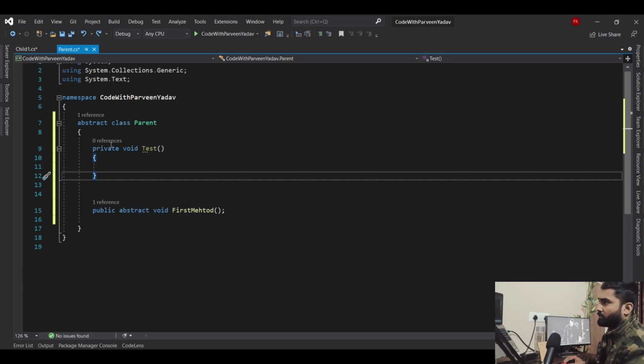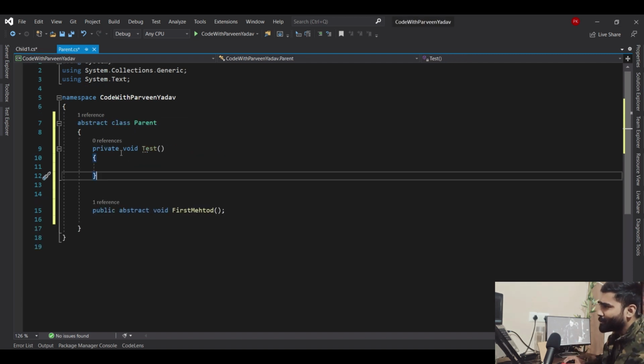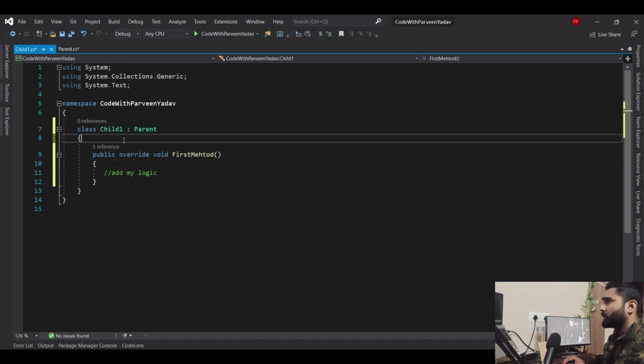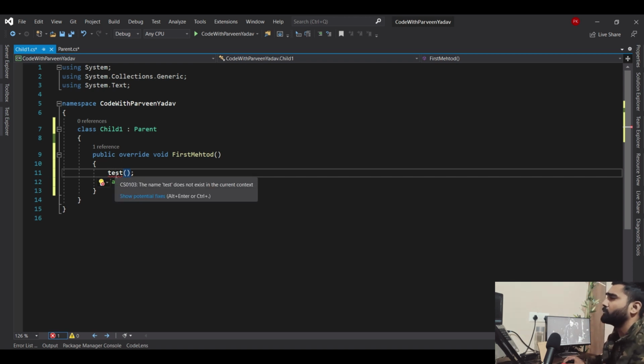So this private one, let's see, because we are using the concept of inheritance here, right? We are inheriting the parent class. Can I still use this test because it is private? Can I do that? Let's try. If I try to call it here, let's try to add logic and try to call test here, just for testing purposes. So let's see. Yep, it is not able to even identify that there is something called test, right?